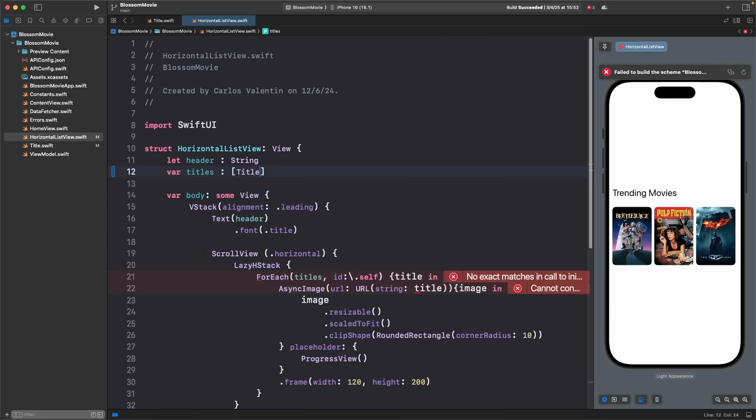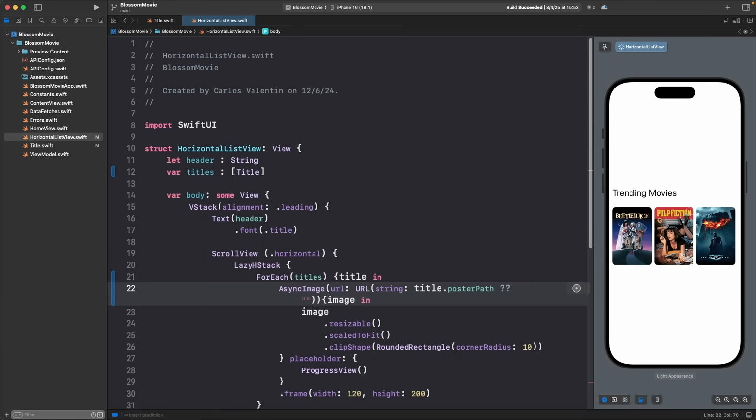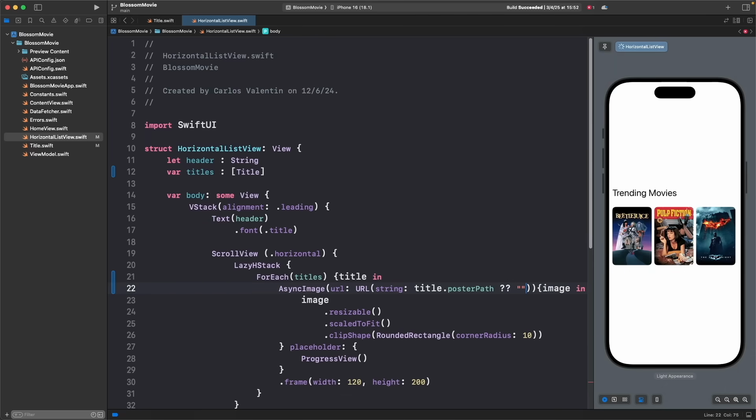We get a few errors, the first one being because we use .self as the ID in our ForEach loop. Our Title struct already conforms to the Identifiable protocol, so we can remove id: .self. To fix the next error, use the title's poster path property for the async image URL. Remember, all the title properties are optionals in case they're unknown in the API. Therefore, use a double question mark operator to provide an empty string if the value is missing. A default URL would be a better approach, but an empty string works for now.